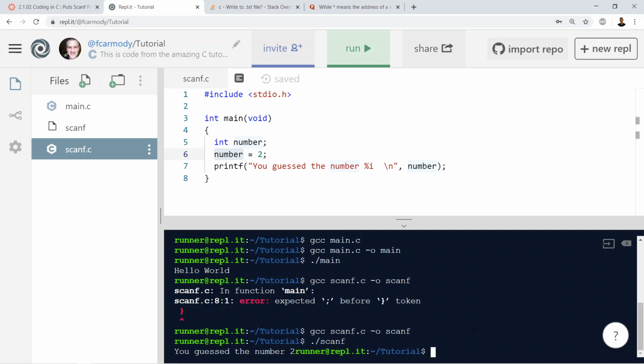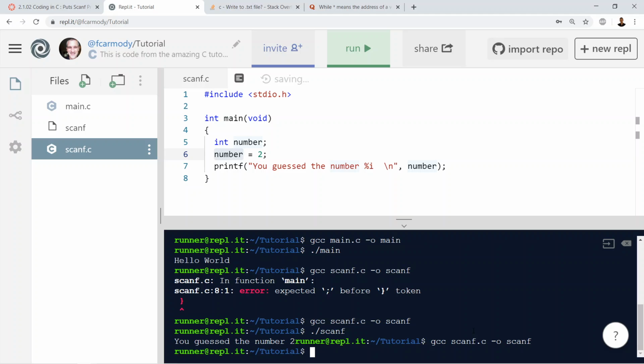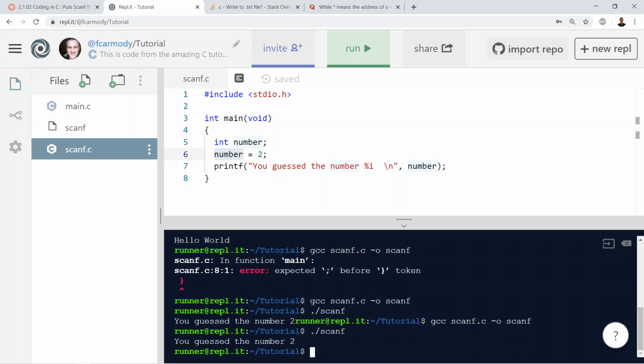All right, let's go ahead and compile it again just so we can see it a little bit better. So you up arrow to gcc scanf.c -o scanf, and then we ./scanf to run it. Okay, and we say you guessed the number 2, right? So we have an integer, right? We declared an integer variable, a variable with a type integer. Okay, we assigned the value of 2 to that variable, and then we print it out with printf.